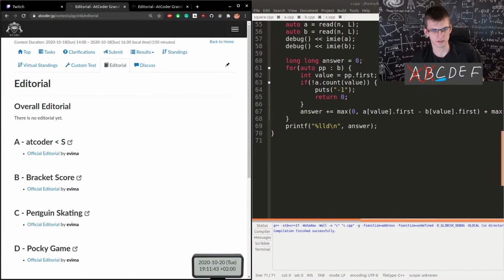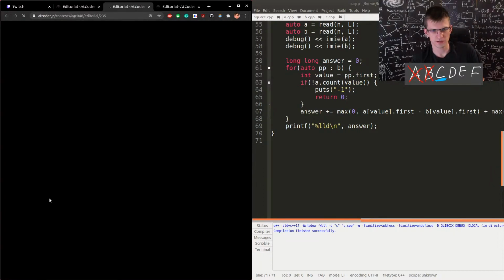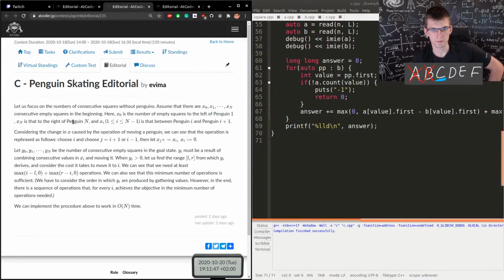Quick look at the editorial to see if it's the same. Numbers of consecutive squares without penguins. So we take the sequence of differences.